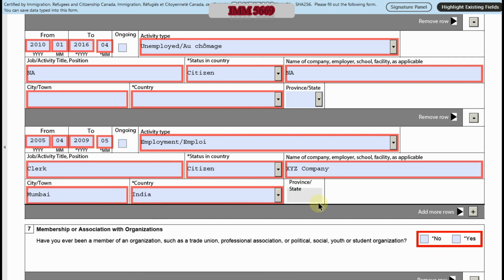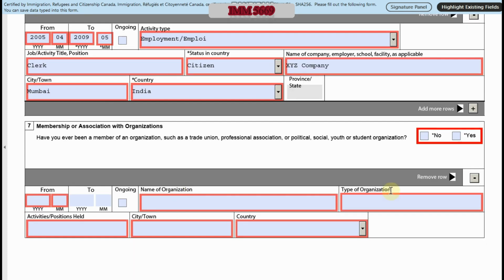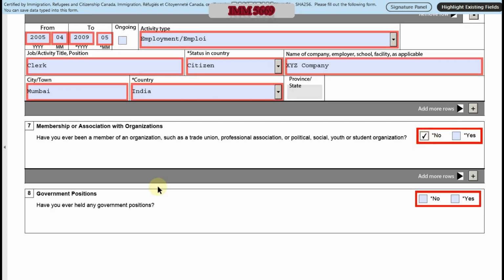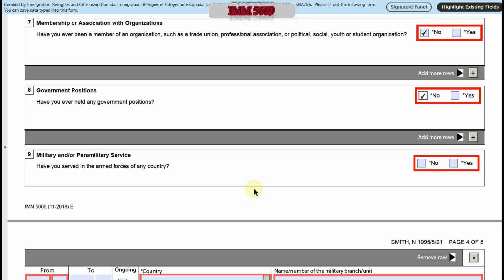Here you mention if you have been a member of an organization or association. So tick mark what suits you and mention the details if you have any. Under the 8, specify if you have ever held any government position either inside or outside Canada and mention those details as well. When you click no, the rows will automatically disappear.